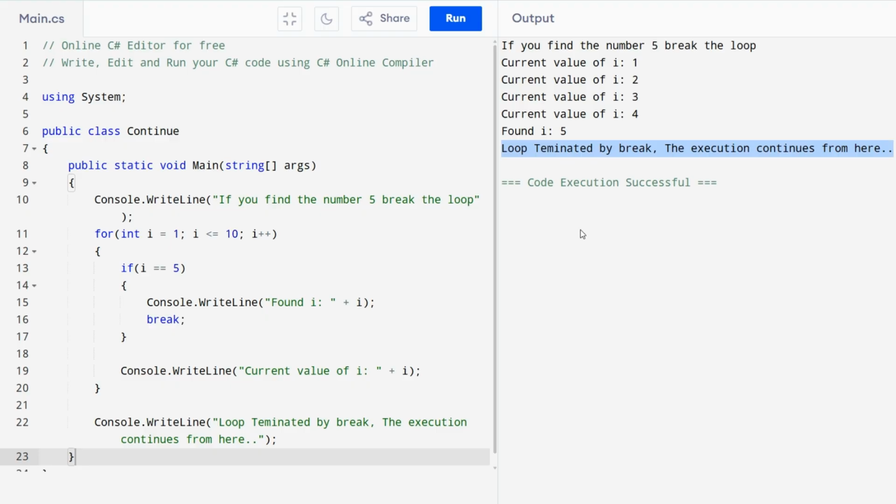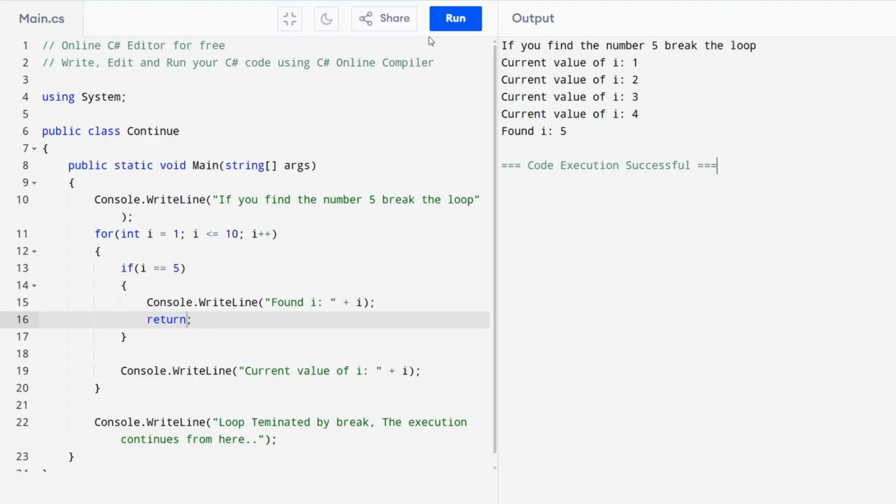The return statement, unlike the break statement, exits the entire method, not just the loop. If we replace the break statement with return and run the program, the final line, line 22, doesn't appear on the console. This shows that return not only exits the loop, but also exits the entire method.